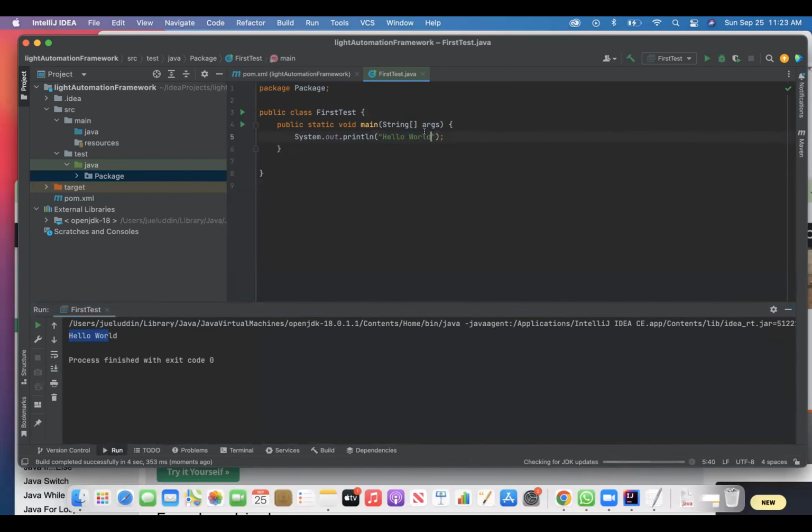So let's say I like Selenium, right? So for example, I like Selenium at this point.